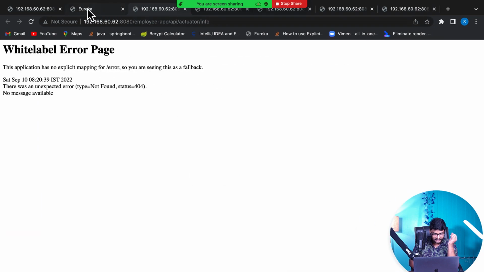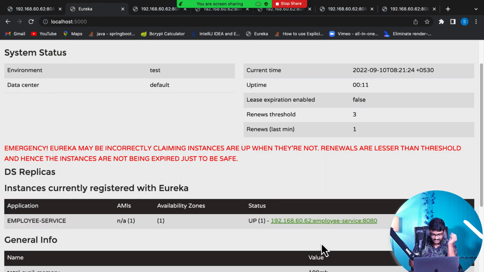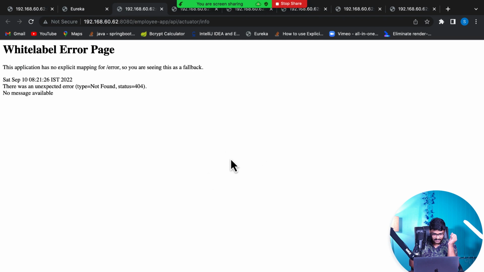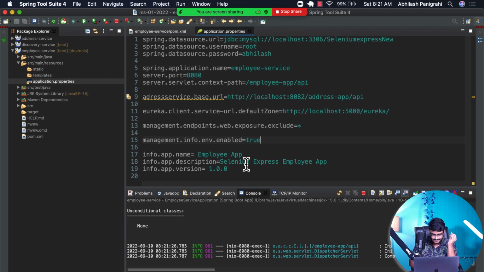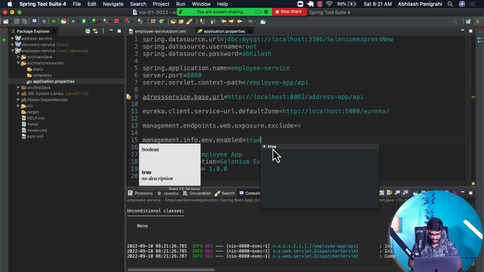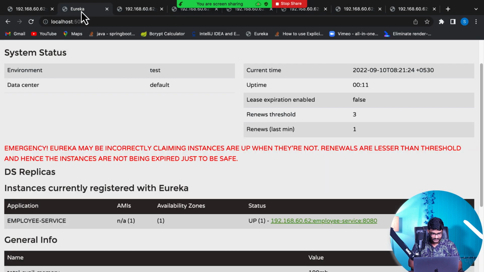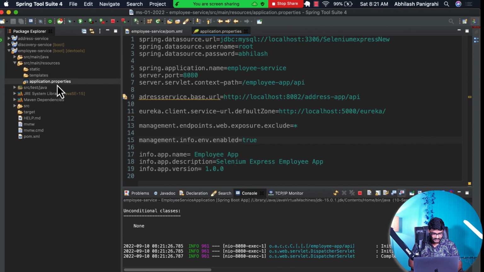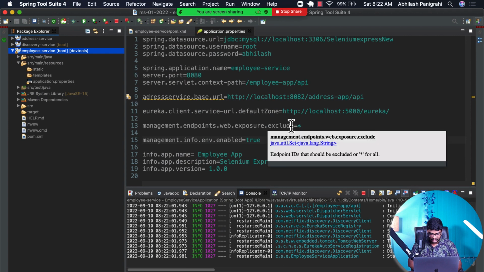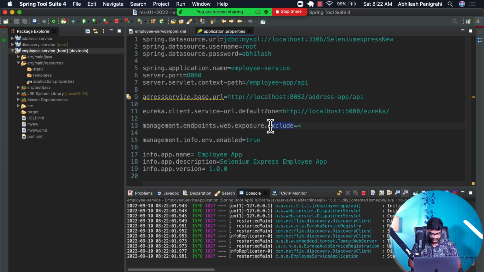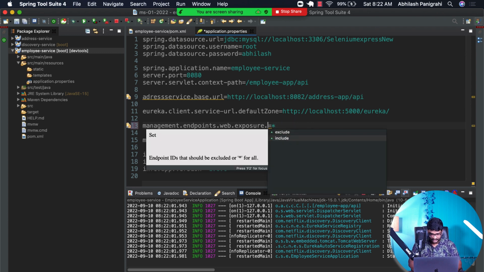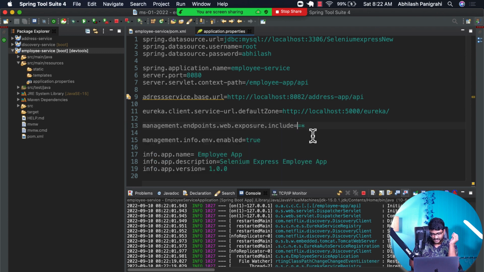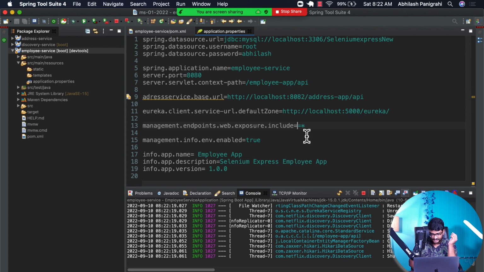Can I go over there, do a refresh, let the instance come up, and click on this? Still I'm not able to see this. Why? I think this should have worked. Control S. Can I do a refresh? Can I click on this? No. Is it exclude or include? That's what I was about to say, because I think it's include. Let's see that. Can I do Control S?